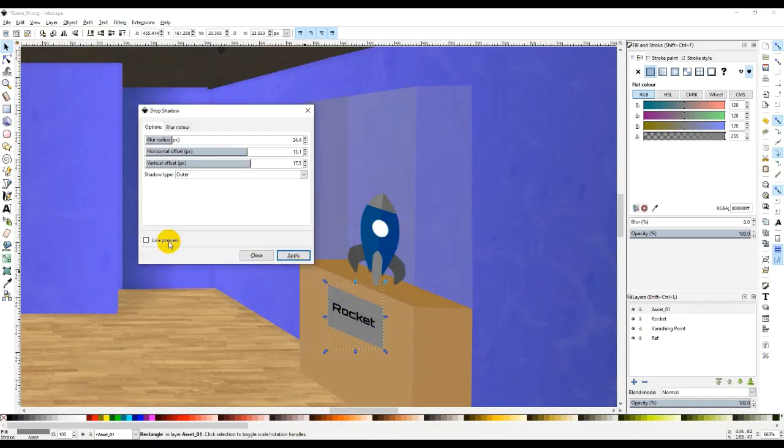Live preview. He says, like, that's way too wide. So let's bring that right back in to maybe 2. Same problem. 2. And then the vertical offset should be 2 as well. 2. And way too big. The blur radius to 1.